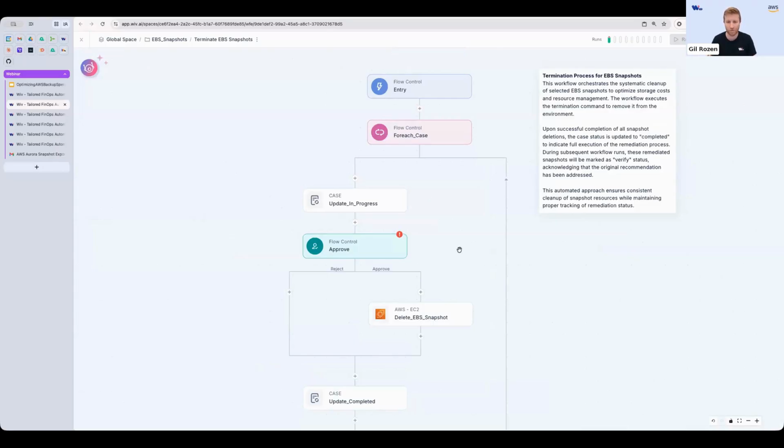So each time I want to delete an EBS snapshot, an approval request will be sent on Slack or on Teams or on email, any channel that you need, and you will approve, or the corresponding owner will approve. So this is a use case where we separate the discovery and the remediation of the opportunity. But there are use cases where you can apply governance, and for this, you might not have to do this separation.